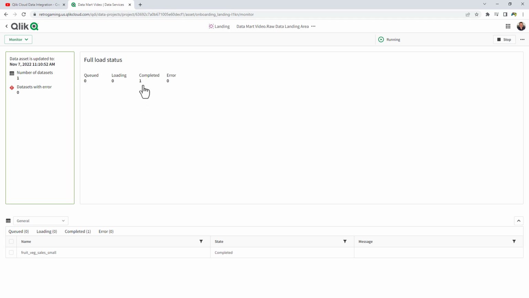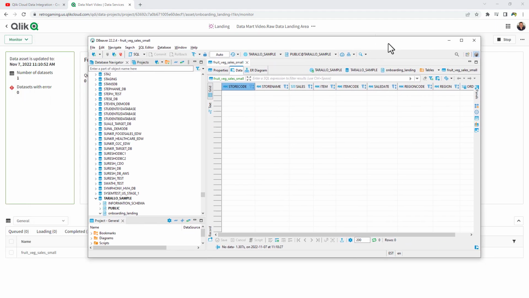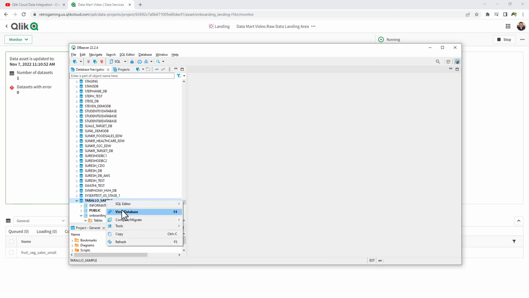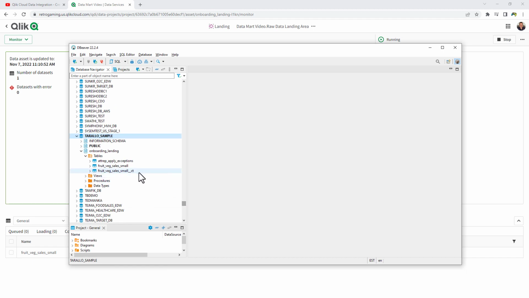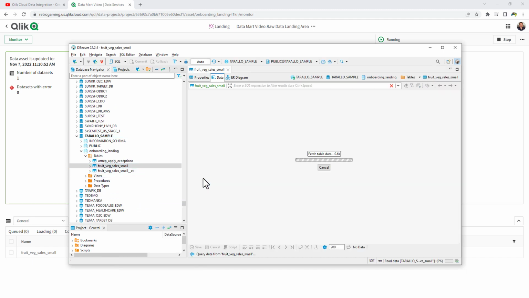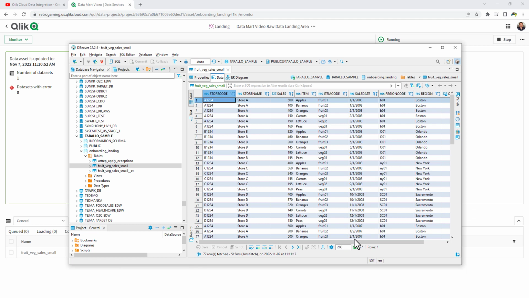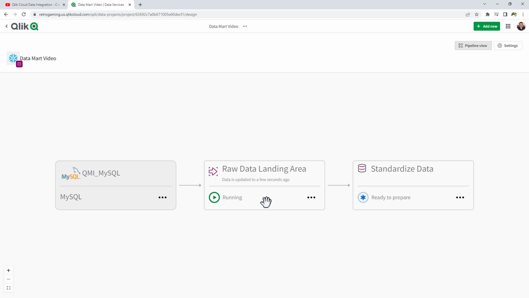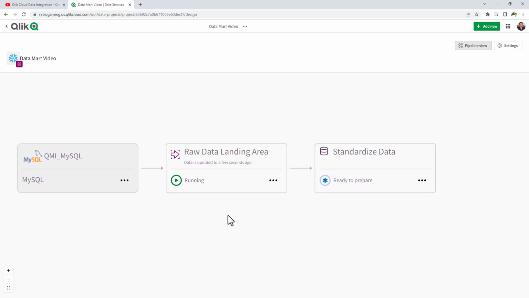Okay, so now on the monitoring view, you can see it's completed. So now I'm just going to go back in, and we're going to refresh, and we'll select view data. And now you can see that that data has been written to Snowflake in the onboarding_landing schema and so forth. So now this structure that we just created, okay, if we go into the pipeline view, this is now running. Okay, this is also going to detect if there's any changes within MySQL, and eventually we'll get into that when the changes get propagated through.